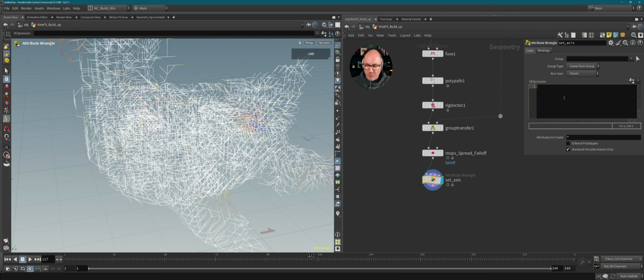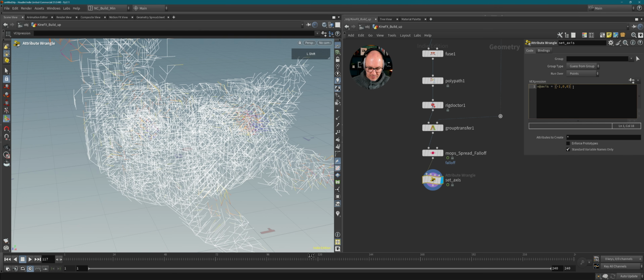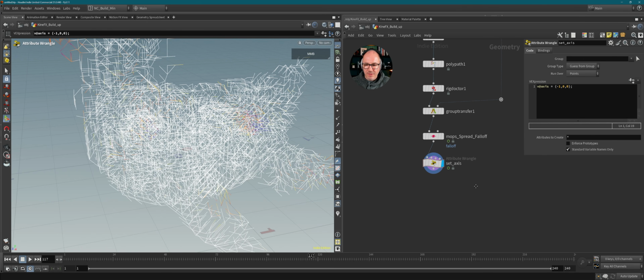We will use a very simple expression just to create this axis. We say v@axis because it is a vector attribute, and we want to specify it as -1, 0, 0. The -1 just has to do with the direction of the rotation later on. I figured this out before, that we need to use -1 here. So now I have my axis that is actually stored on all the points.